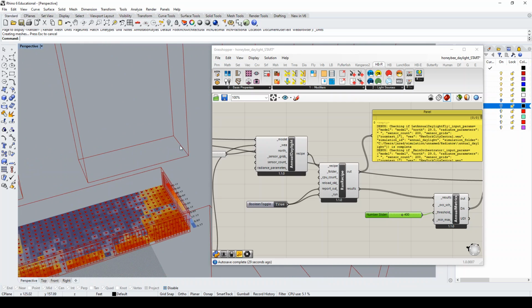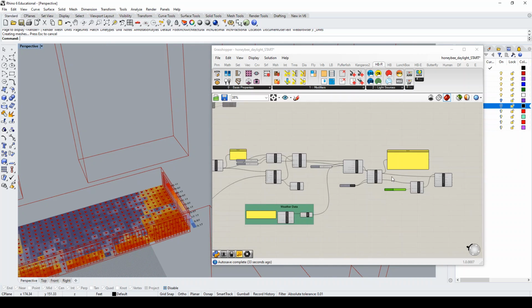This is a very introductory setup to help get people started on using the Honeybee tools and maybe running a basic daylighting analysis.